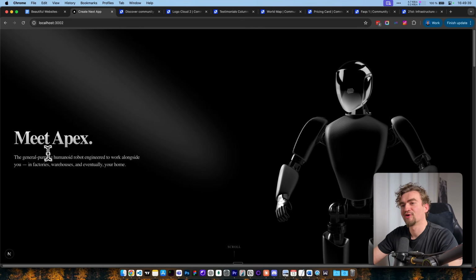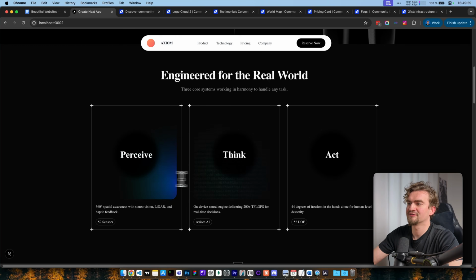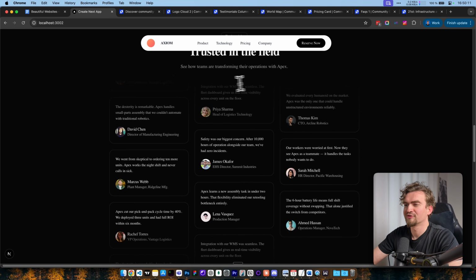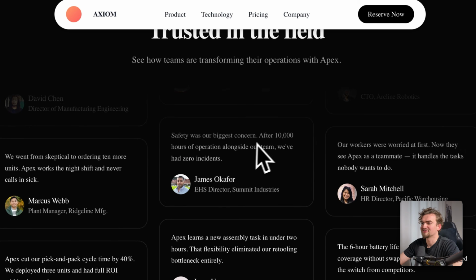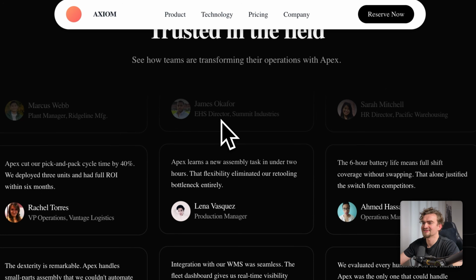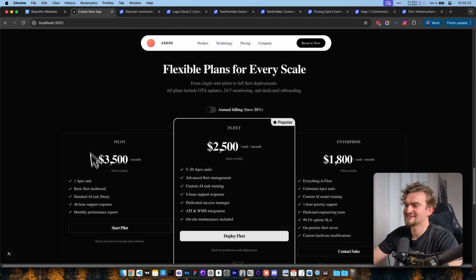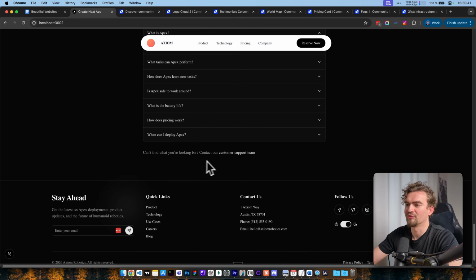Let's see the results. Now it named our robot Apex. It's a general purpose humanoid robot engineered to work alongside you. It can perceive, think, and act. Now all reviews are based on robotics. For example, here, safety was our biggest concern. After 10,000 hours of operating alongside the team, we've had 0 accidents. It's flexible, it has here some pricing, and frequently asked questions for the robot here.